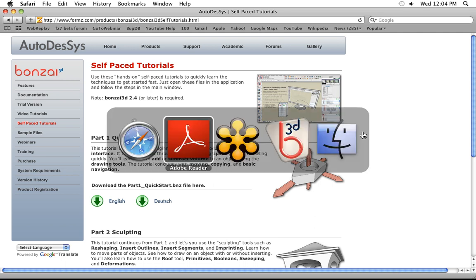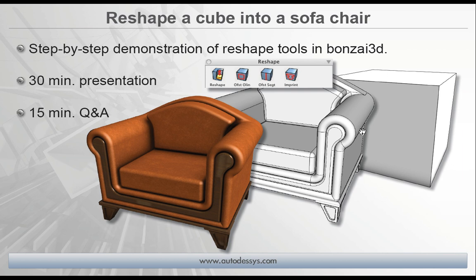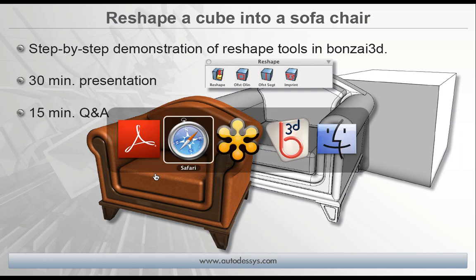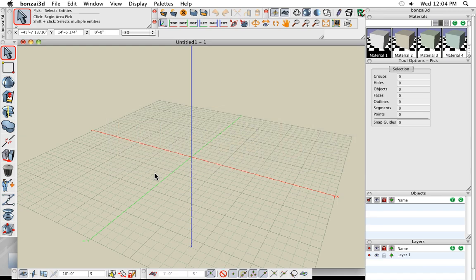So with that, let's get back to our presentation, which is going to be how do we take a cube and just use a few different tools here to reshape it into this elegant sofa chair that we see here. Well, first thing we're going to do is launch bonzai3d, and there it is. Now this is bonzai3d right out of the box, so I haven't altered or changed any preferences or anything. This is exactly what you see if you run the trial version or your full version for the first time.